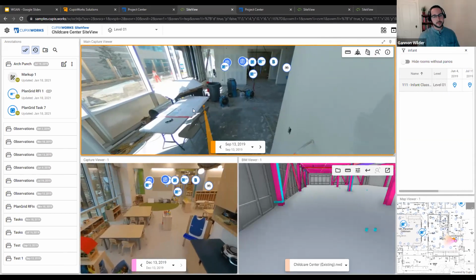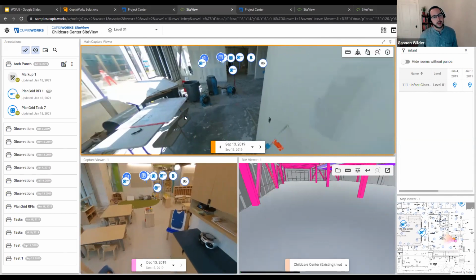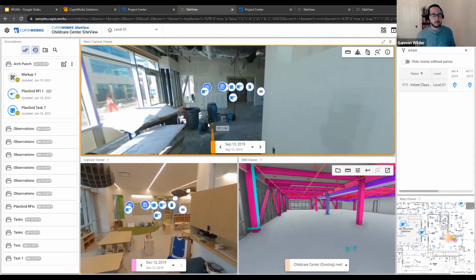You can search by the name in the search bar, go to a specific room. You can pick a date in the table view, pick a date in the main view. So depending on even how you think, you're in a project, you're just thinking, I want to get to this area. We make it easy to navigate to that section.